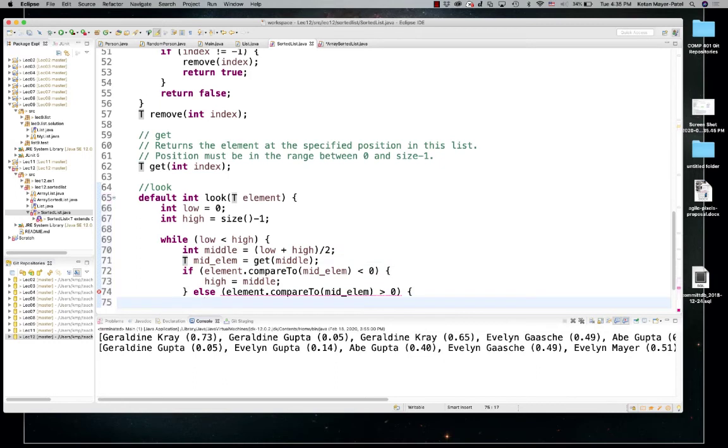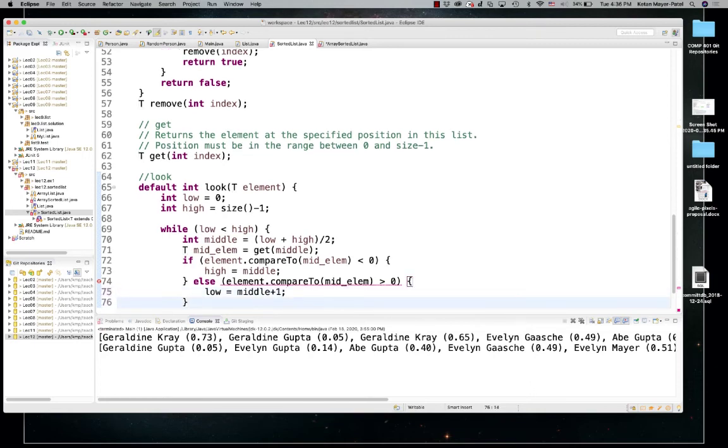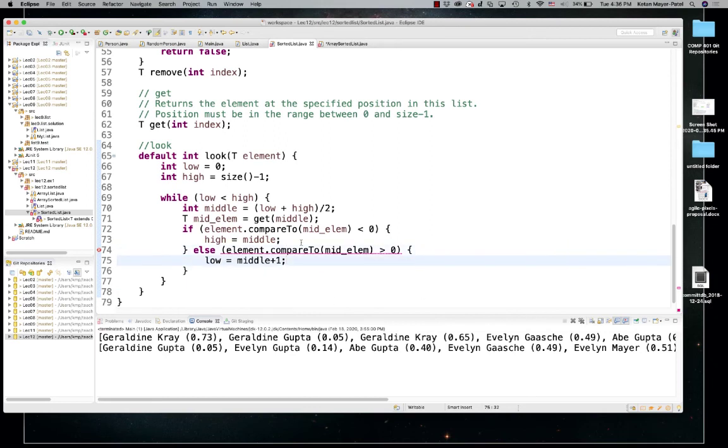Now, if the element I'm looking for is greater than the middle element, now I know that the position for the element that I'm trying to look up has to be at least bigger than the middle's position. It can't be at middle's position because what's there is already smaller than me. It could be middle plus 1 and all the way up to high, but it can't be middle or lower. So now low can be set to middle plus 1 because that's the low range, and high remains the same. And I keep doing this, else if.